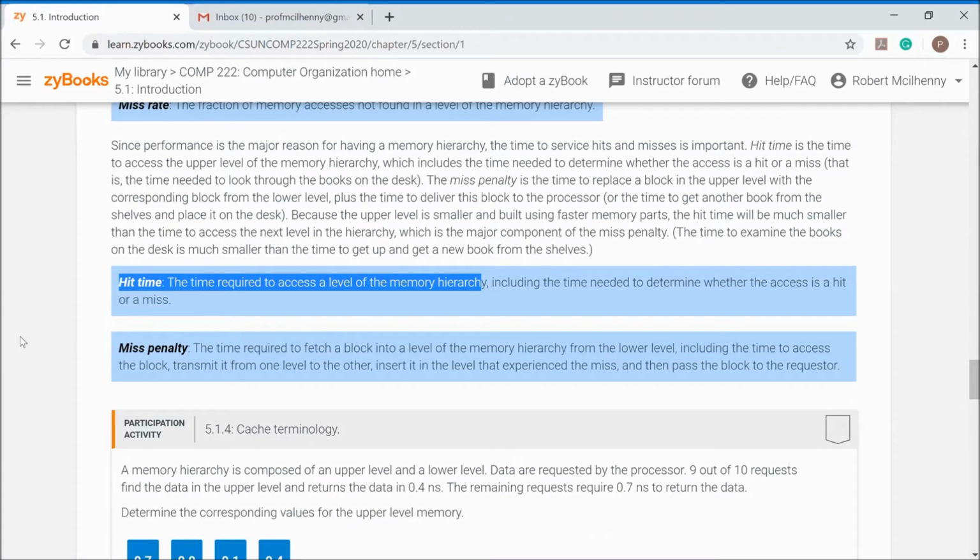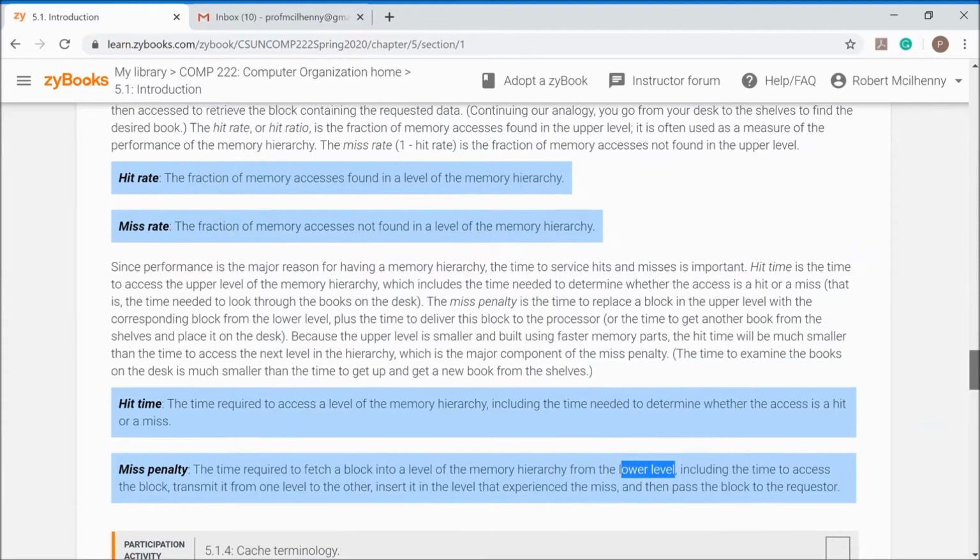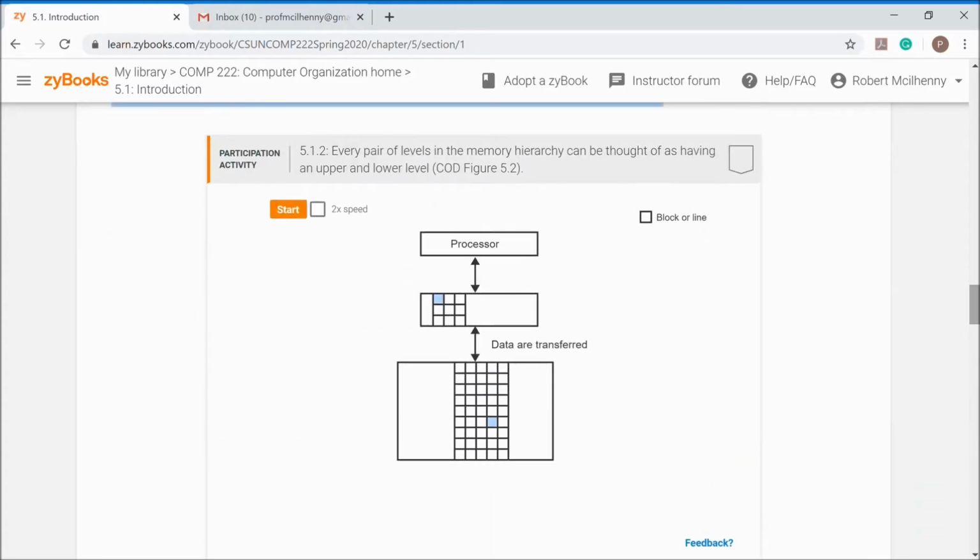That's what's also called the hit time. If I don't find what I'm looking for, that's what's called the miss penalty. So this is the time it takes to grab something from the level where the reference is actually at, and then transmit it to the next one, so then it can be passed back to the processor. So really that's this time right here.